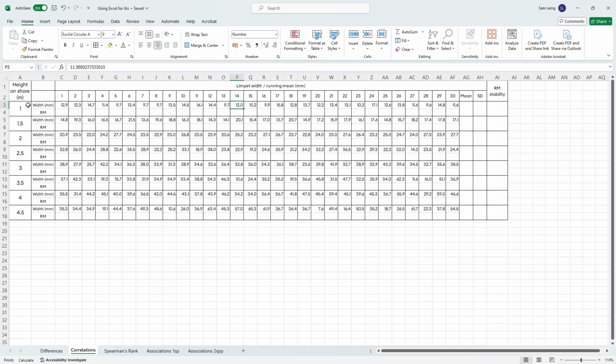Okay, so what we've got here is 8 different levels of our independent variable. So we've got height on shore here. We're going to be measuring the limpet width at different heights on shore, and we're going to see if they correlate. Within each height, we've measured, in this case, 30 different limpets. That's 30 times 8, 240 different measurements. That's probably about right for something like width, which is quite a quick measurement to take. But again, we need to justify that we have enough data.